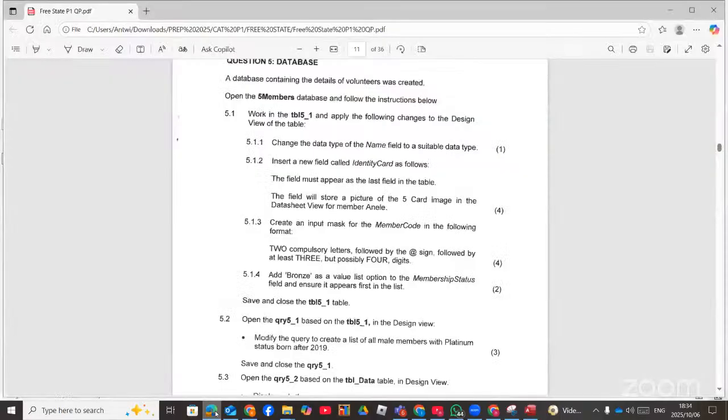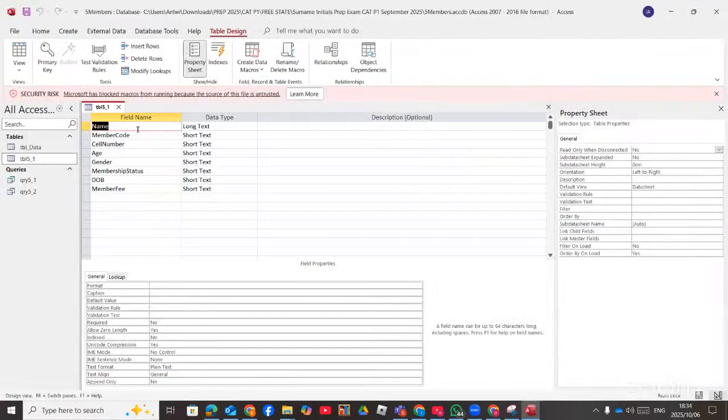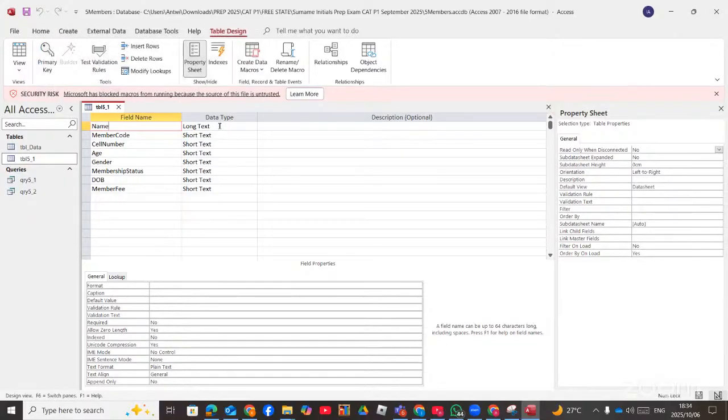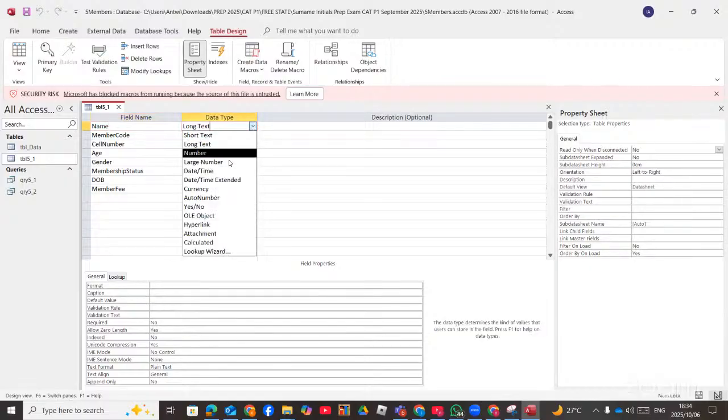Now the first question, change the data type of the name field to a suitable data type. Now, this is the name field and it says long text. A name field cannot be long text. Remember, the long text is more than 255 characters, and then a name cannot be more than 255 characters. So an appropriate data type should be short text.